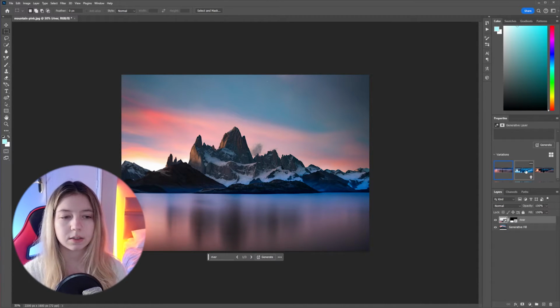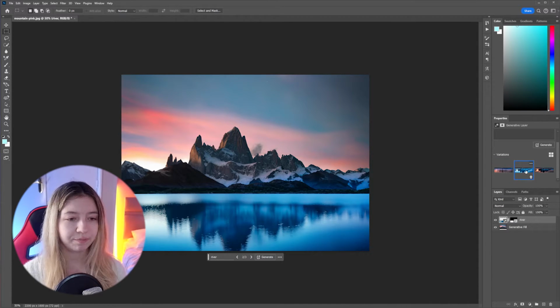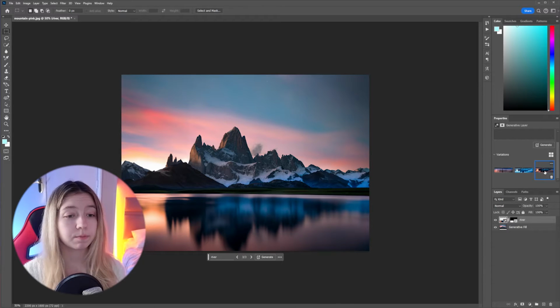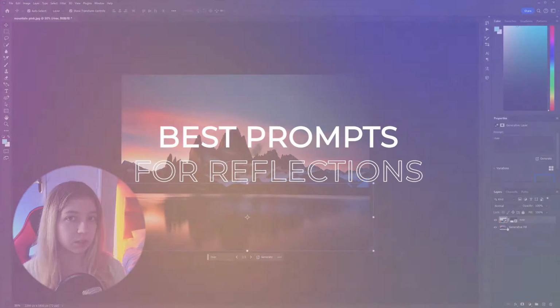I'm not sure about that. Second one is a bit too blue. Third one is actually pretty much perfect. Colors are good, it looks realistic. There's a few tweaks I would make, but I mean, I'm already impressed. Let us try a different prompt.